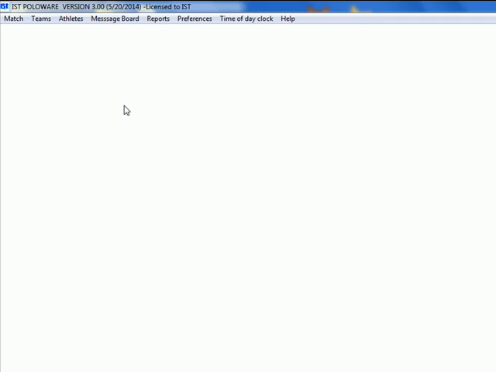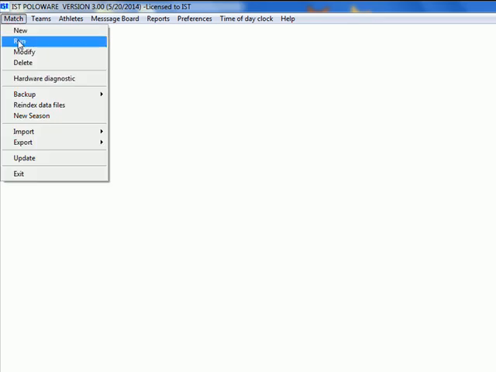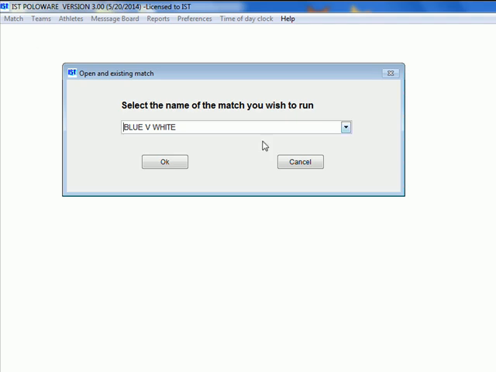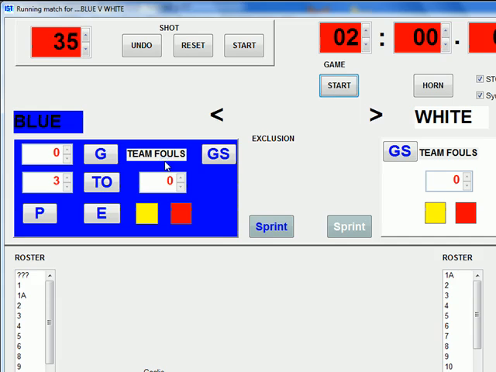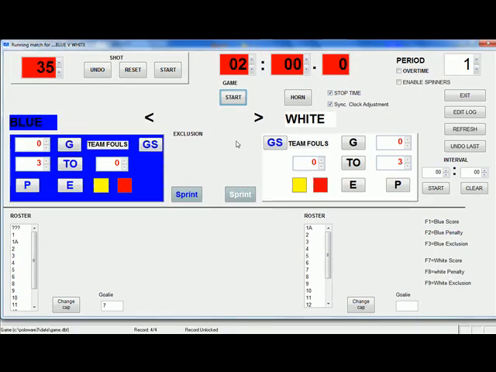Once you have the teams in the system, athletes in the roster, your match set up, and the hardware working properly, you are ready to run your match. Click on Match and Run. Select the match from the drop-down list, and then click OK. This is the Run screen.